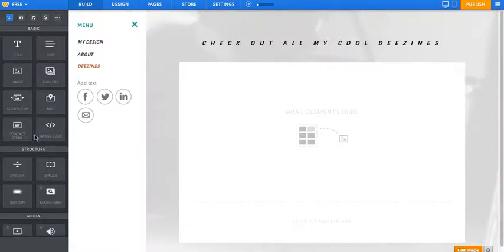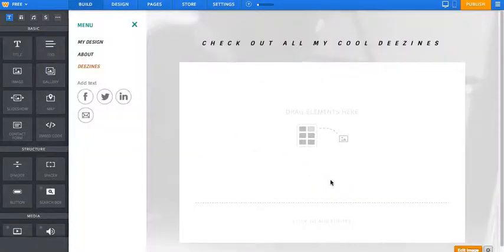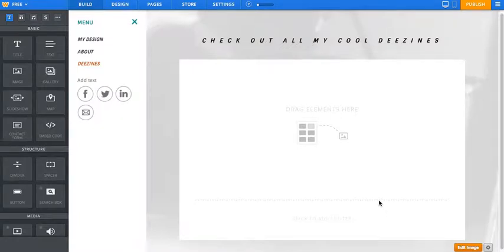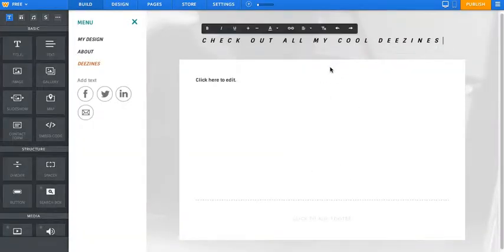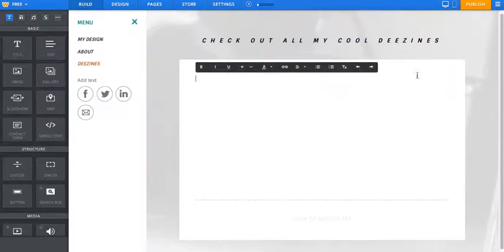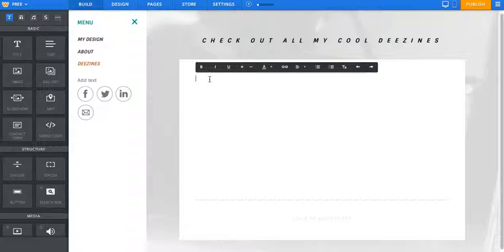Okay, you know from before and from playing with it that you can add text by just clicking and dragging that little text box. Okay, there we go. So maybe it did add. So we click here and we can edit.